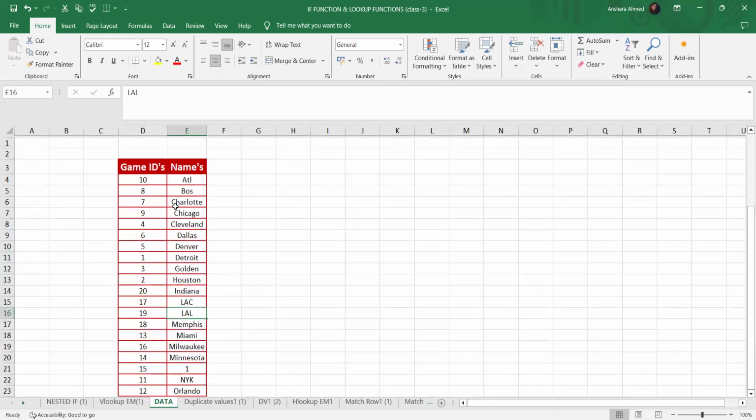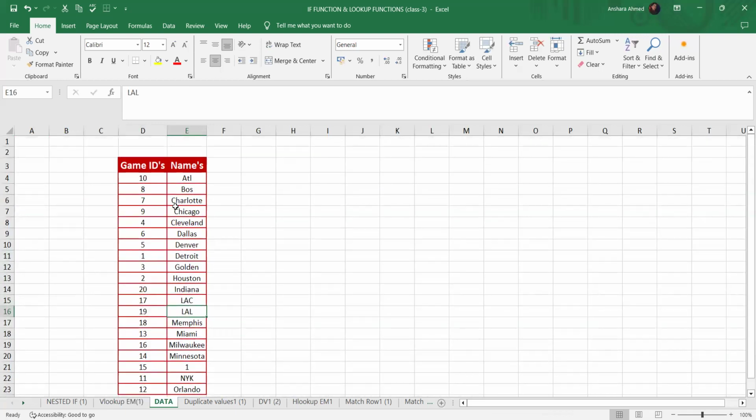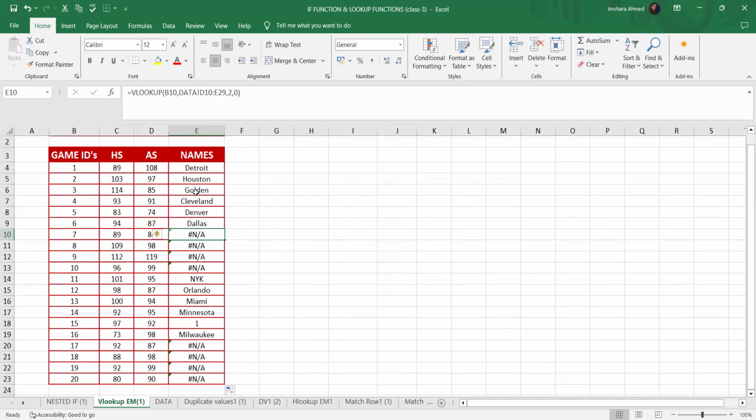So what we can do, and we have learned this in an earlier session also, is that for not changing the position, we have to freeze the range. Okay, so we'll again type the formula, which is equal to VLOOKUP.